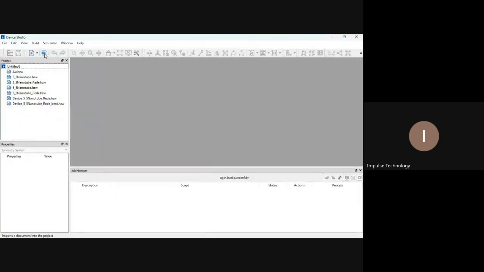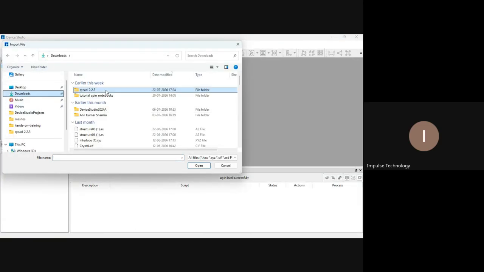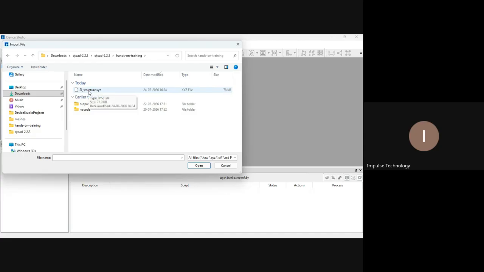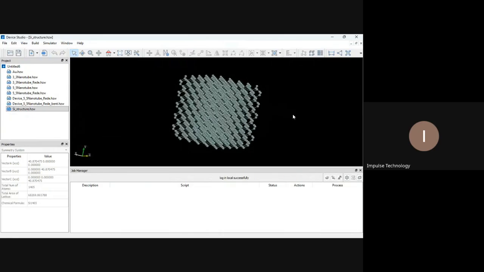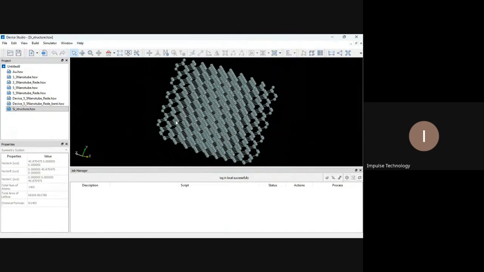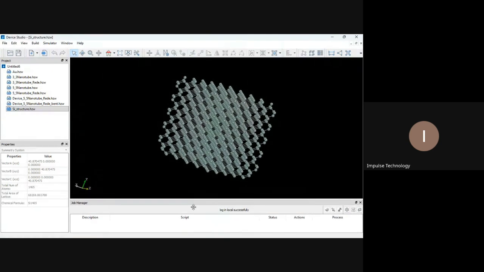And let's import the material directly here to see the structure from the QTCAD hands-on training. You can see the silicon_structure.xyz. Now you can see the silicon structure, the relaxed structure. And you can see the properties also, like the total number of atoms and their chemical formula.